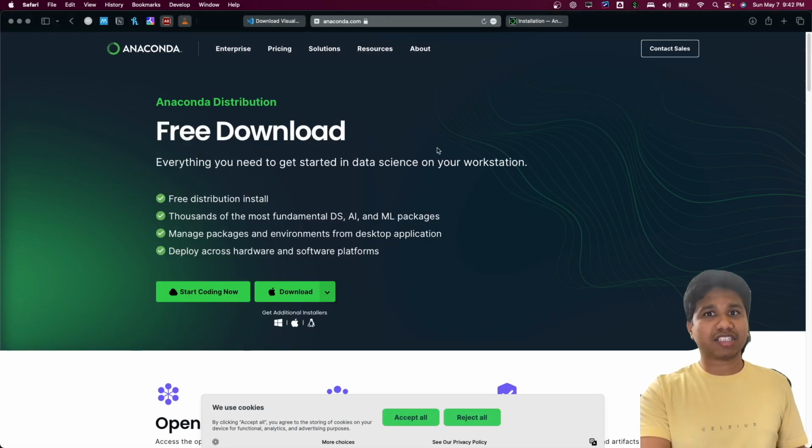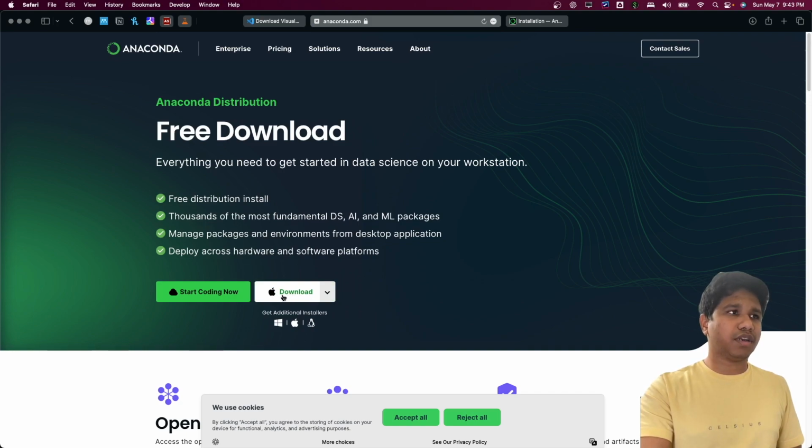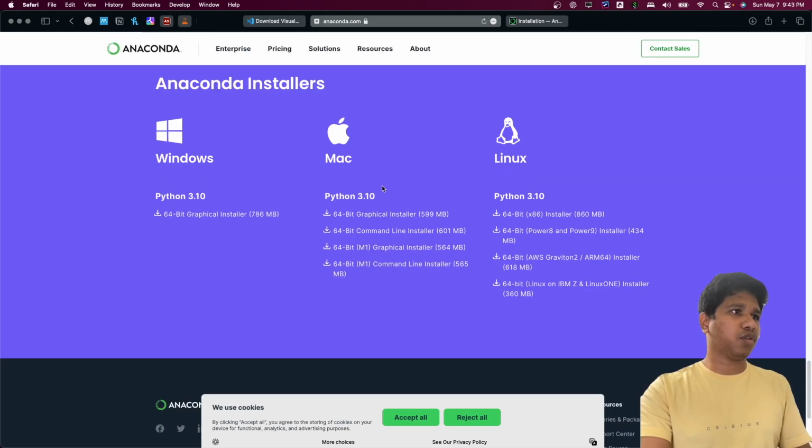After that, follow the second link in the description, which is about downloading Anaconda. You will have the default download button depending on your operating system. For me, it shows Apple, but don't download from here. Go to get additional installers and go here. If you are on Windows, there is only one option. If you are on Mac, there are four options. We don't need the graphical installer, we just want the command line installer. So install the 64-bit command line installer, or the M1 option if you are on an M1 or M2 Mac. And for Linux, the first one is what you want, depending on what OS you have. But most of you who are watching this video would need to download this one.